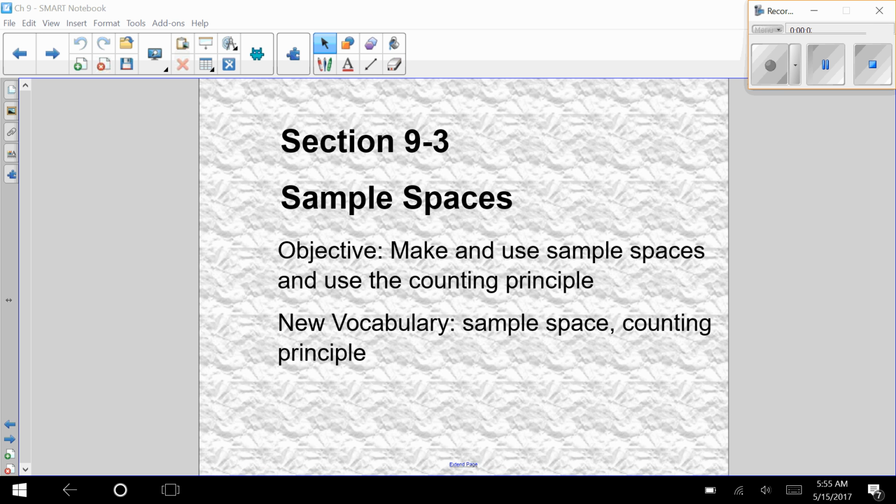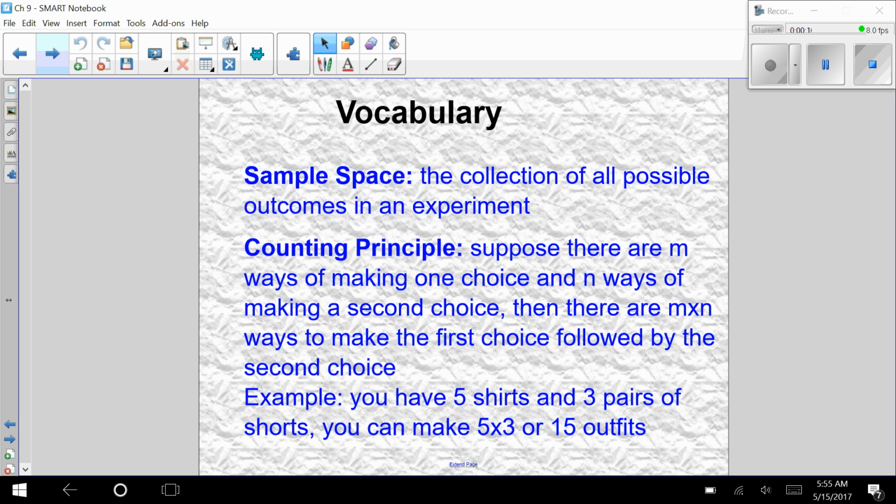This is section 9.3, sample spaces. Our objective today is to make and use sample spaces and use the counting principle. Let's start with vocabulary. A sample space is the collection of all possible outcomes in an experiment. So all the possible things that could happen.